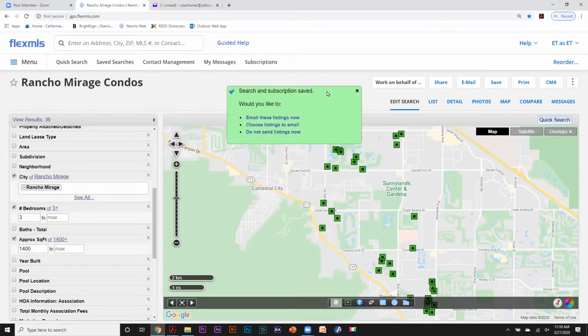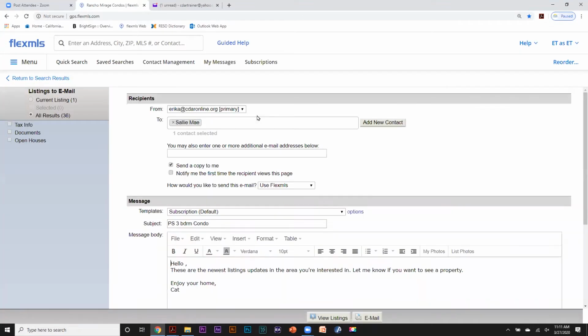So now we're going to send the initial search to our clients. So we're going to email these listings now. You can also choose listings to email from the search results, or you can choose not to send the listings now. I'm going to email the listings to my client. And here's our email. We can see it's going to Sally Mae. I'm having a copy sent to me. You can also add additional email addresses here that would also receive the search.